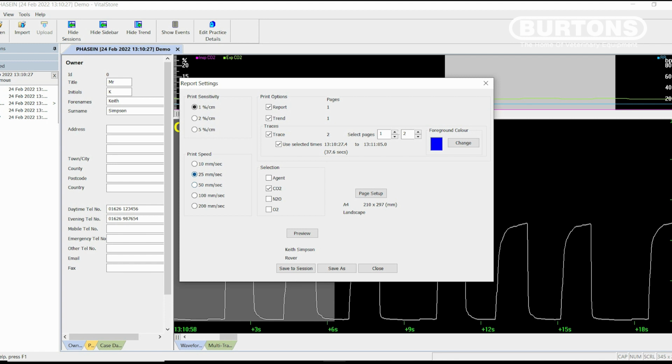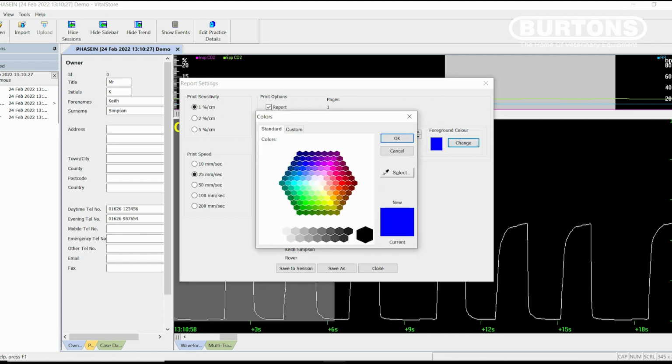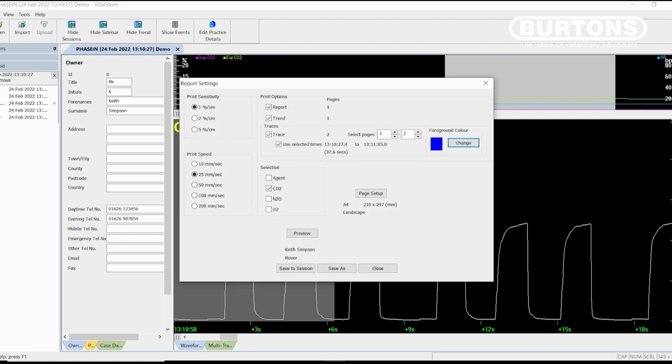So 1% per centimeter would be a nice easy display. 25 millimeters per second. We can choose what we want to display. We're just going to display CO2. We'll have the trend, the report, and the trace. Selected pages as 2. Blue for our colour. Of course, you can change this to anything you want. You can make this a yellow or a pink or whatever you want to see on the page, but we'll leave it at blue at the moment and go to previous.